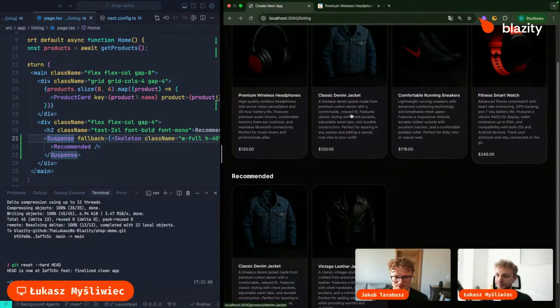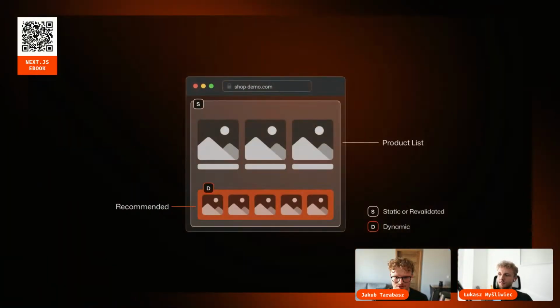And maybe for better visualization of how it works, we can jump in here. That's basically our listing page. As you can see, our product list, so our entire page, is statically generated during the build, and then there is a hole, an island for Next.js for dynamic content that will be loaded asynchronously. That is powerful. What do you think, Łukasz?